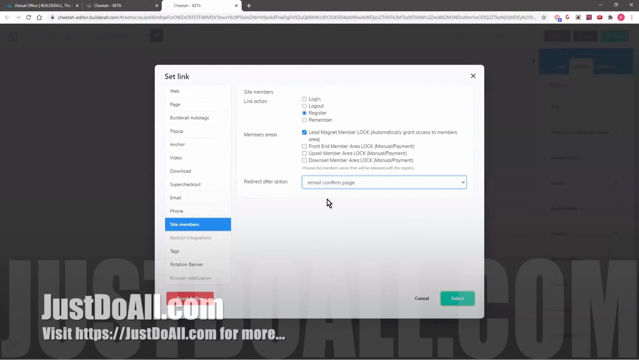we want them to go to the email confirmation page, and then they will check their email and click on the link to confirm their email address. This is called a double opt-in, which is the absolute best way to get a high quality email list. So let's go ahead and click Select.